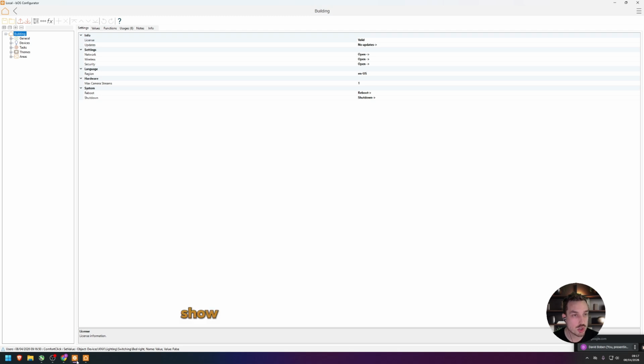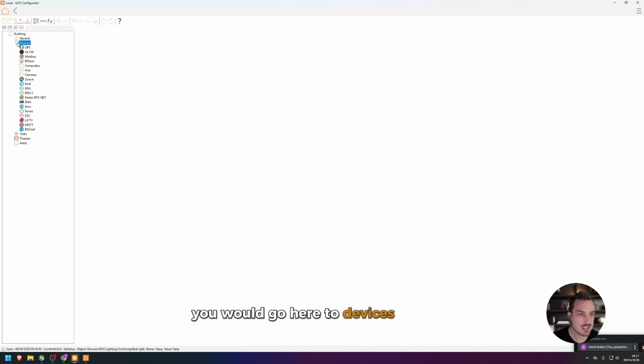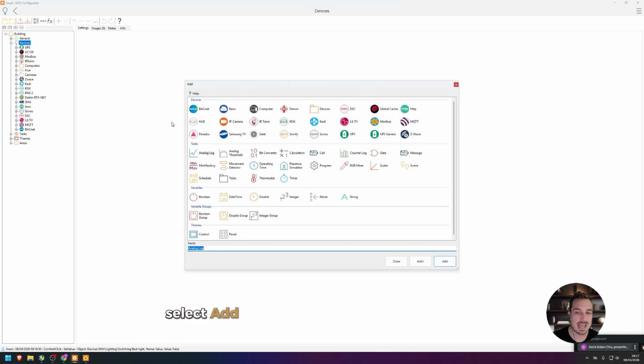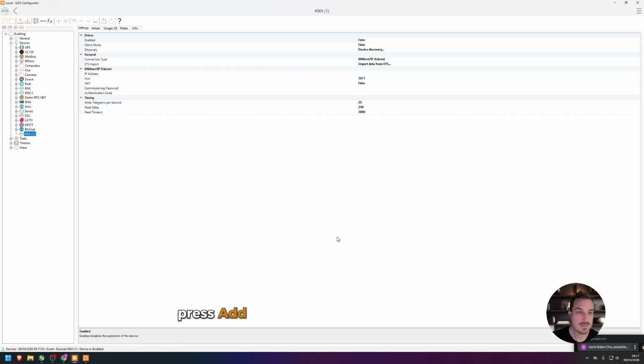Let me just show you how extremely fast and easy it is to import and use your KNX project. Since the majority, if not all, of you are working with KNX, what you would do by default is go here to devices, right click, select add, and add KNX into the list. Press add, and I have KNX under my devices.